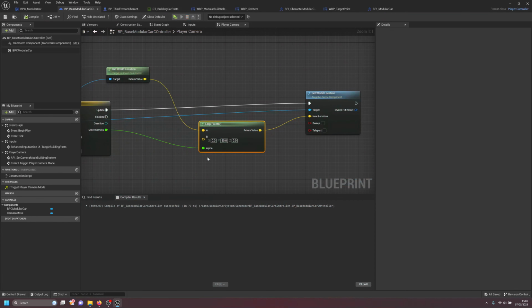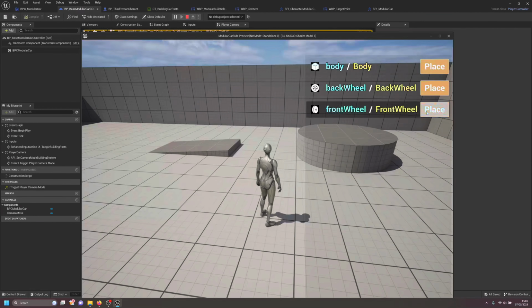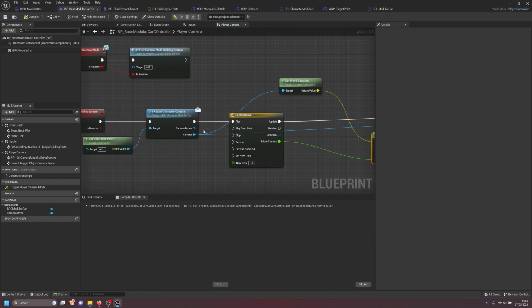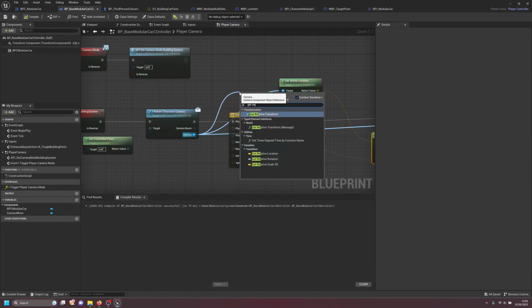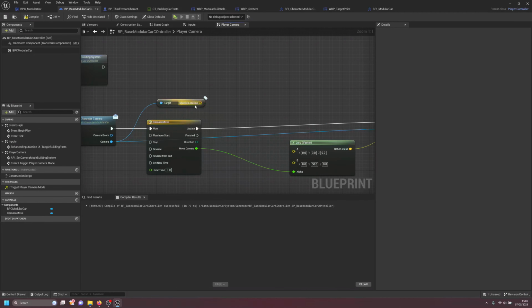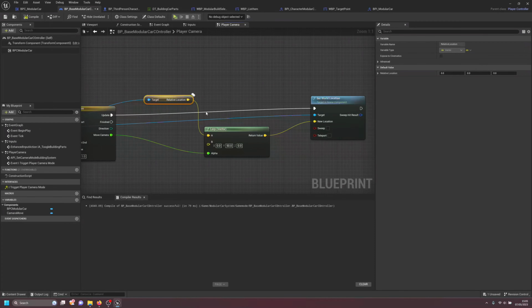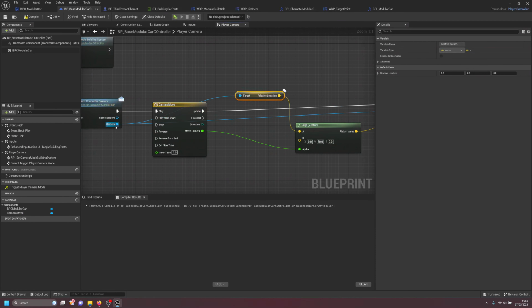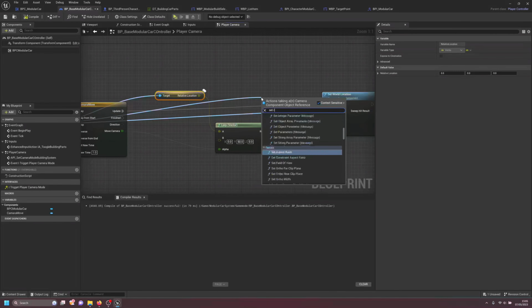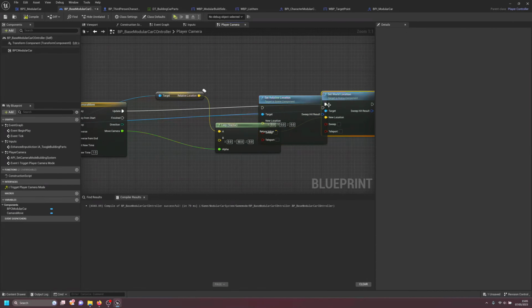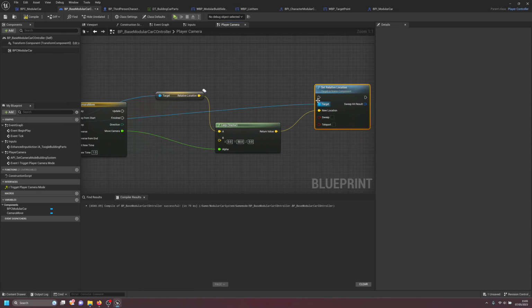Yeah, I think that wasn't really good. The reason why is because we need to get relative location and another world location, because the world location is not yet attached to the camera. So then what we do here is the set relative location, and I think that should work in a better way. Compile and save. Let's check.